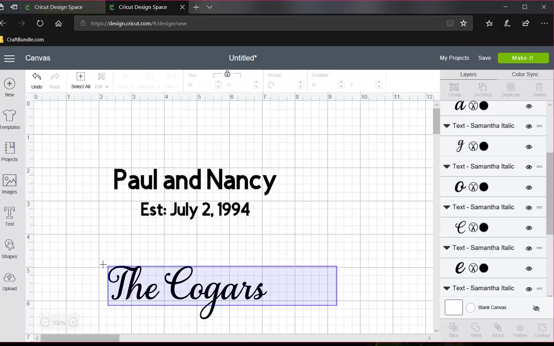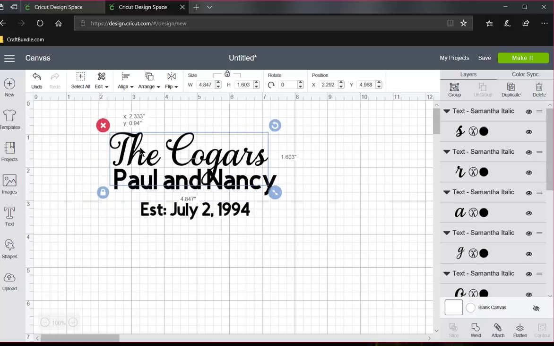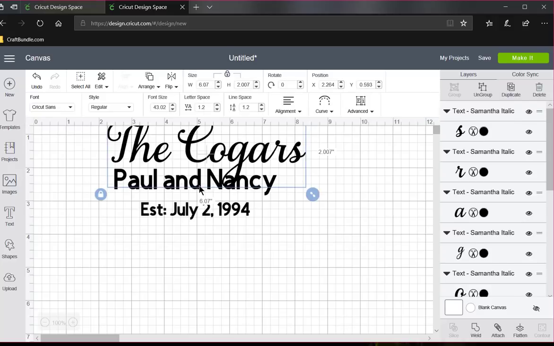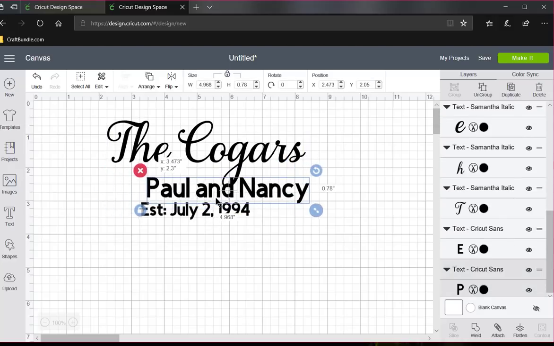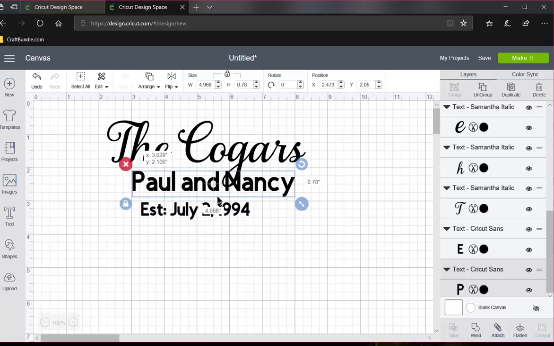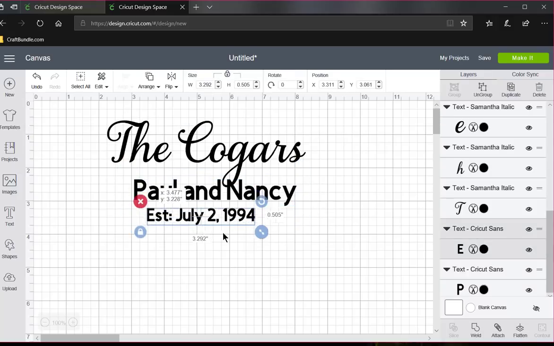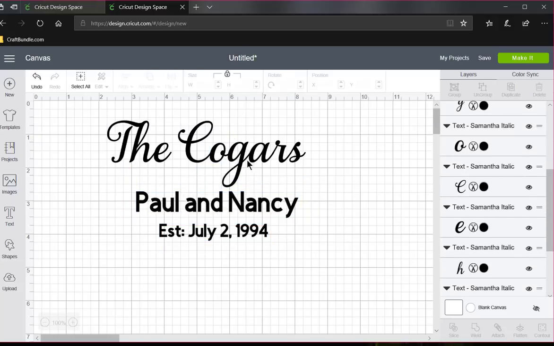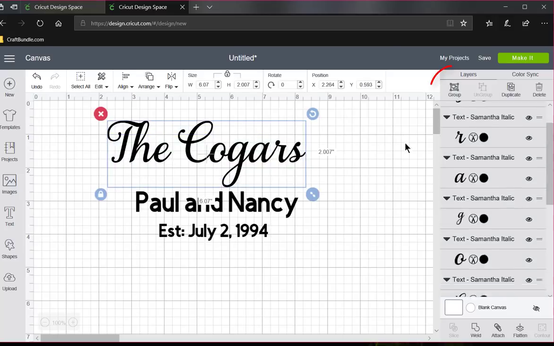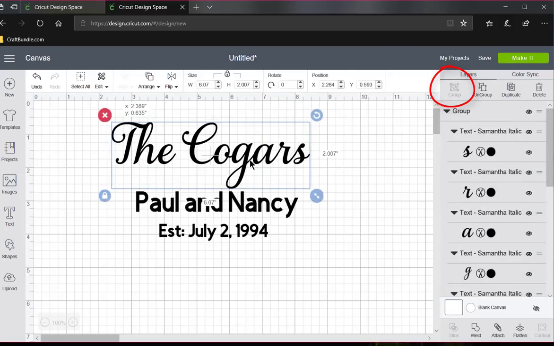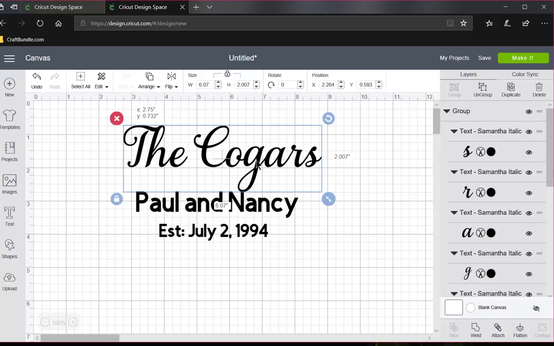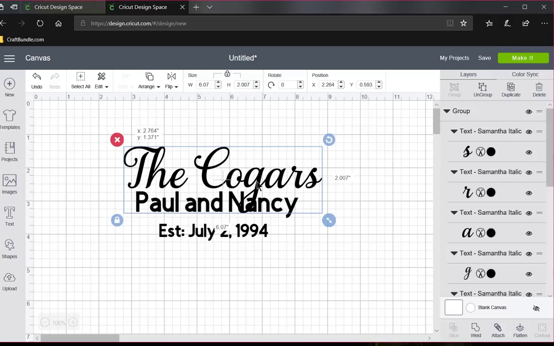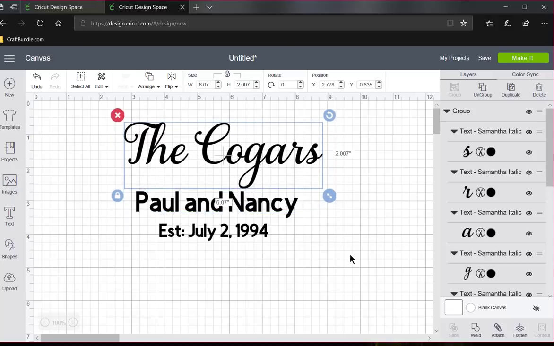Okay, now I can take this and move it back up here. And I think she wanted that to be the largest thing. And then Paul and Nancy under that. And maybe she won't like that G because it comes way down. But she can play around with this and see how she'd like it to be. So I'd want to group these back together again so I don't mess them up. Yeah, I'm not crazy about that G. Well, anyway, she'll get the idea.